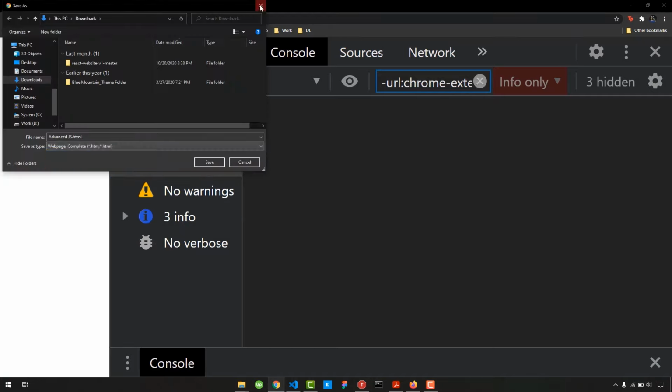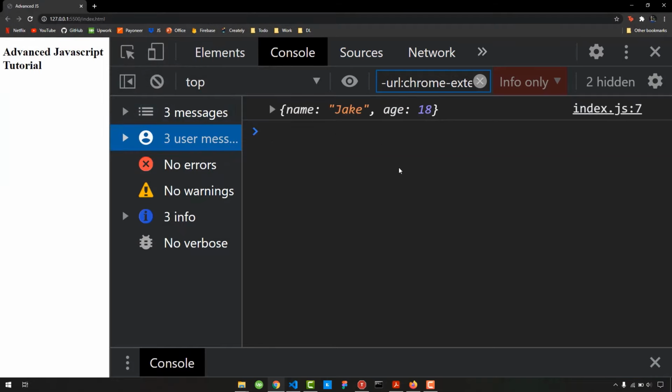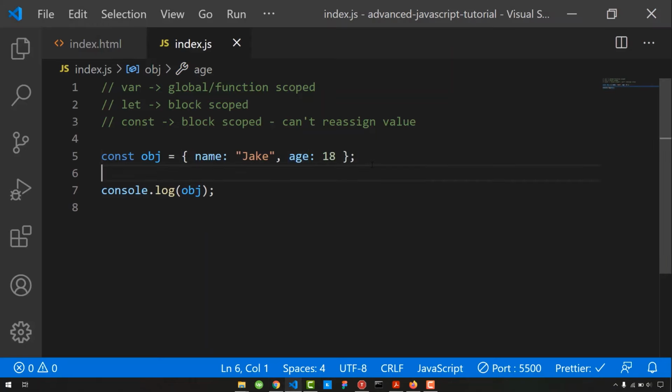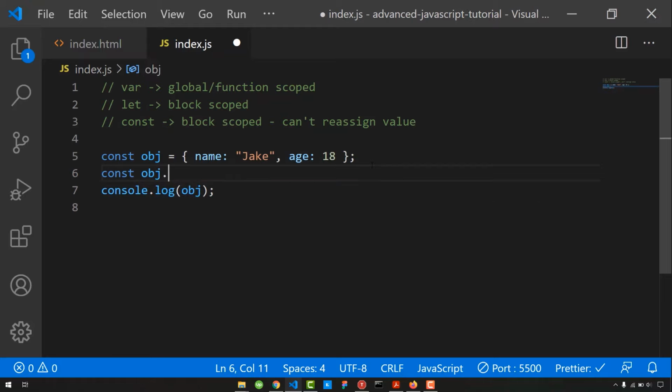Inside our console, if we check our user messages, we're getting our object over here. Now, back in VS Code, I want to make a change to this object. What if I want to add object.height? Actually, I'll remove that because we're not redefining it. We're just adding a new variable to it. Insert our 5 feet. Okay.